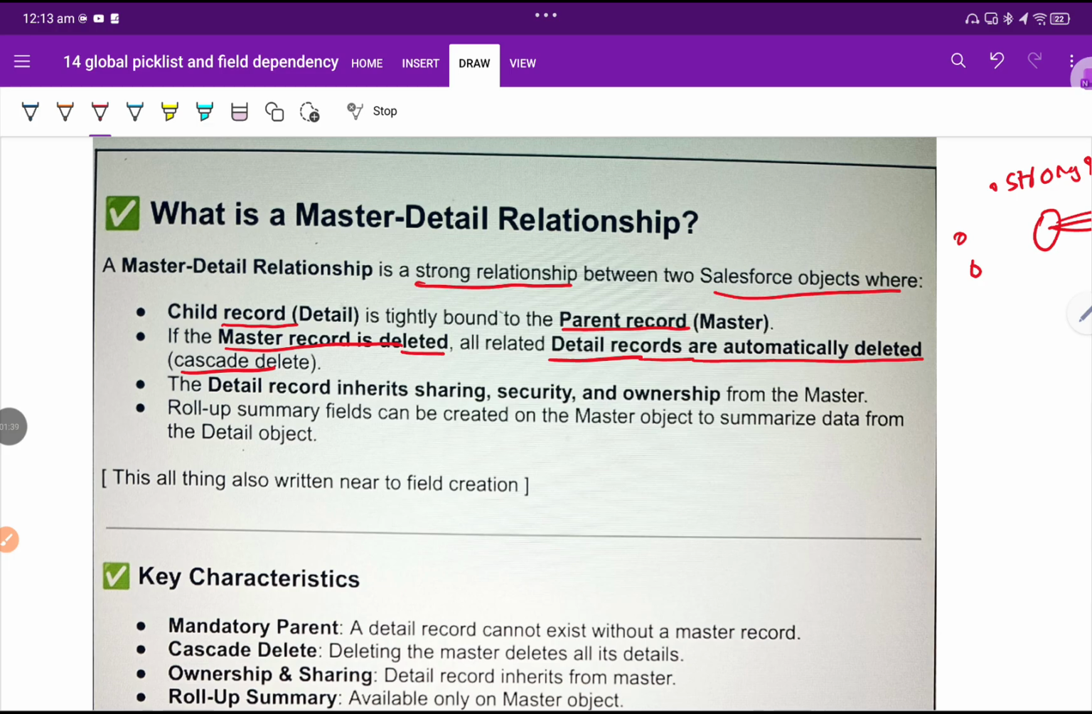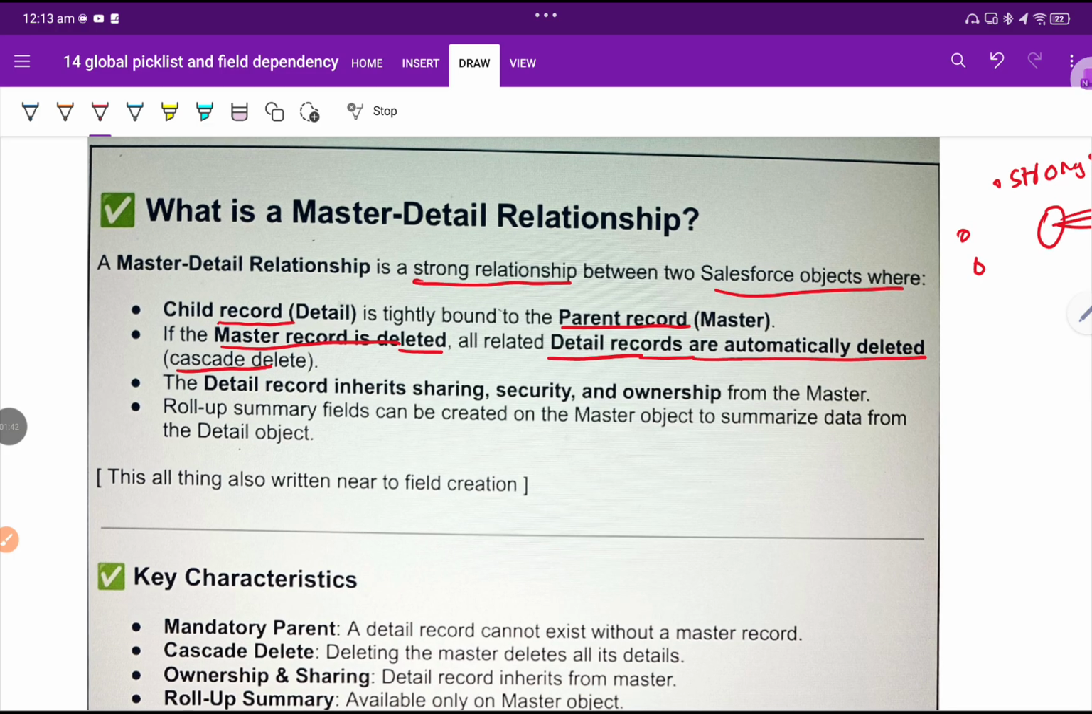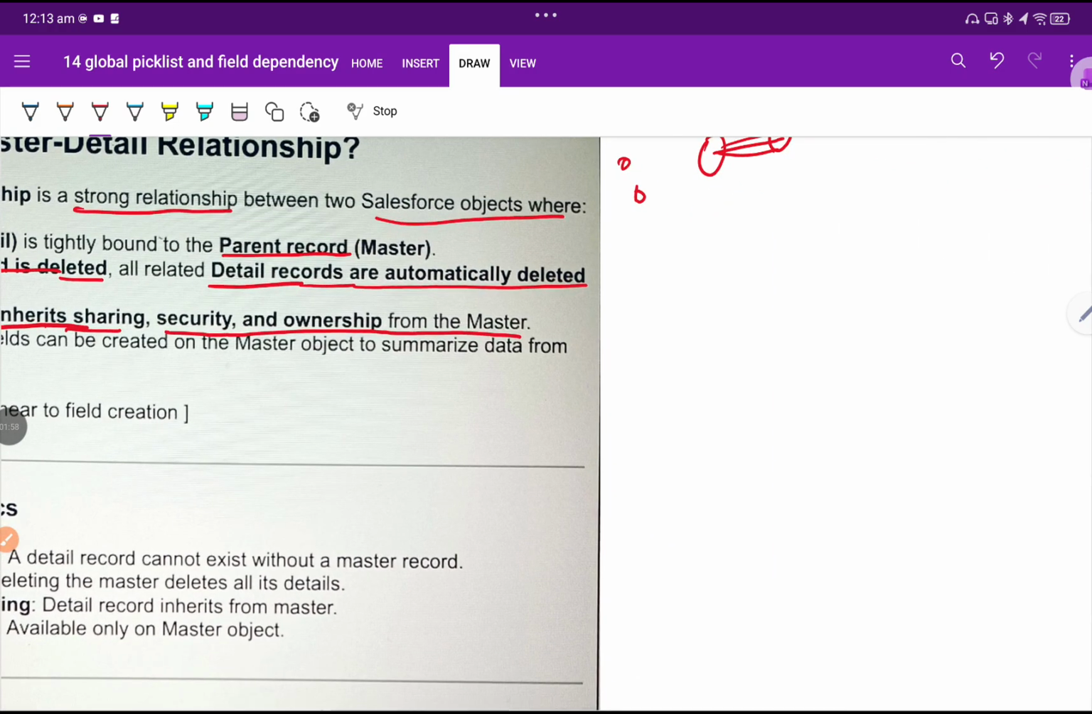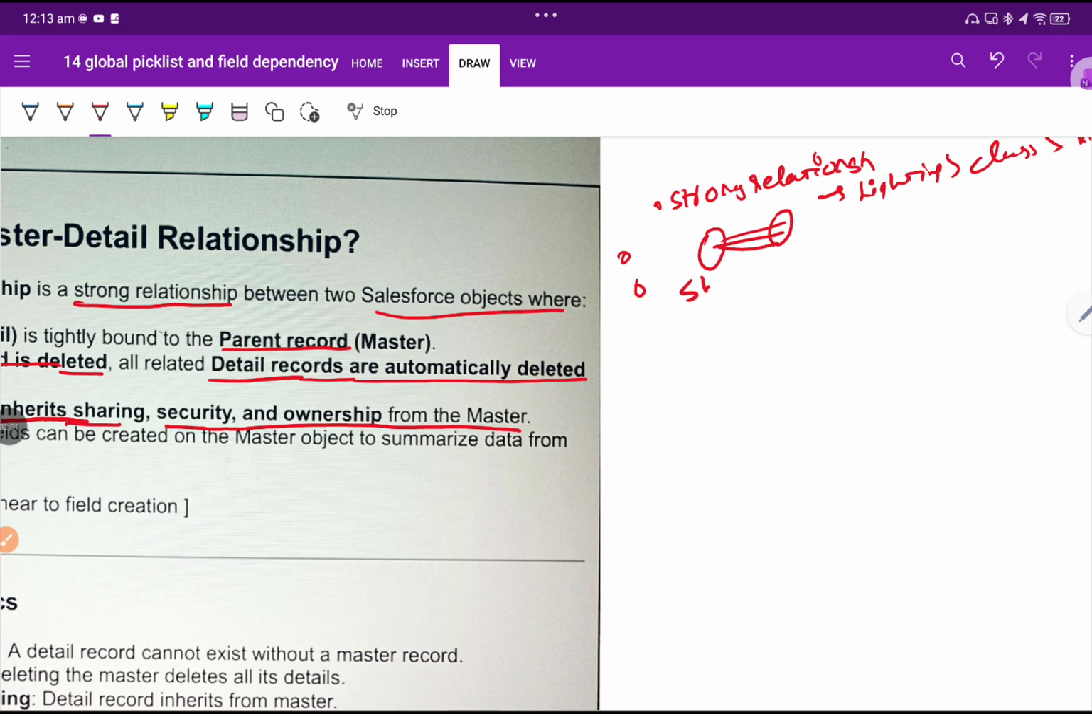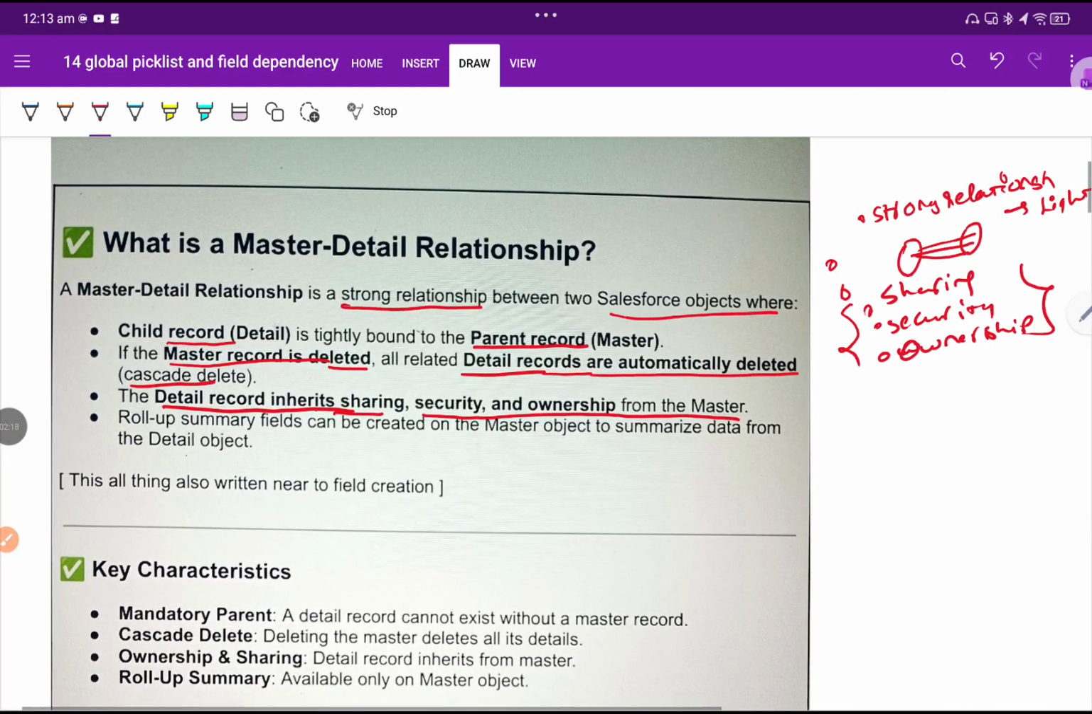That means when the parent record, the master record, is deleted, the detail record is also automatically deleted. The detail record inherits sharing, security and ownership from the master record. What are the three things? The sharing property, which determines how the object is shared, the security property, and the third one is ownership. These three properties the detail record inherits from the master record.